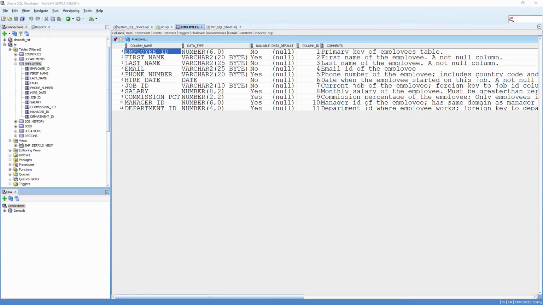At a glance, we can understand that every employee must have an employee ID, and so this column is a not null column, meaning that if a row gets inserted with null values for this column, it will not be allowed. However, commission percentage may be null because some employees may not work on commission basis.